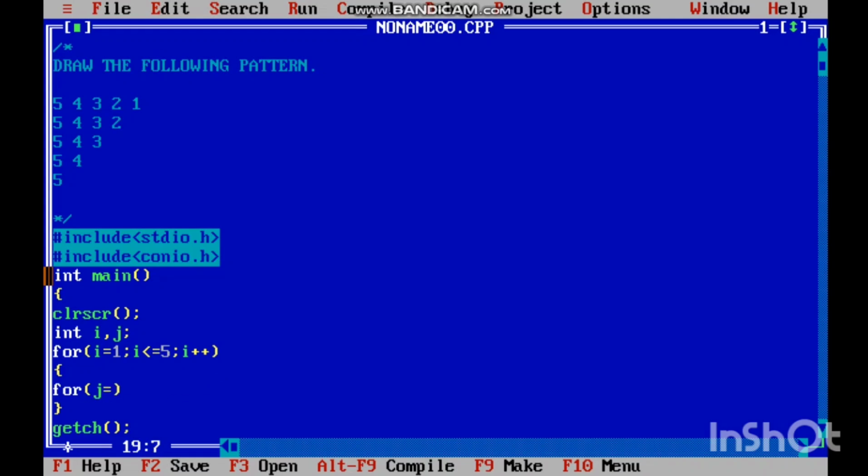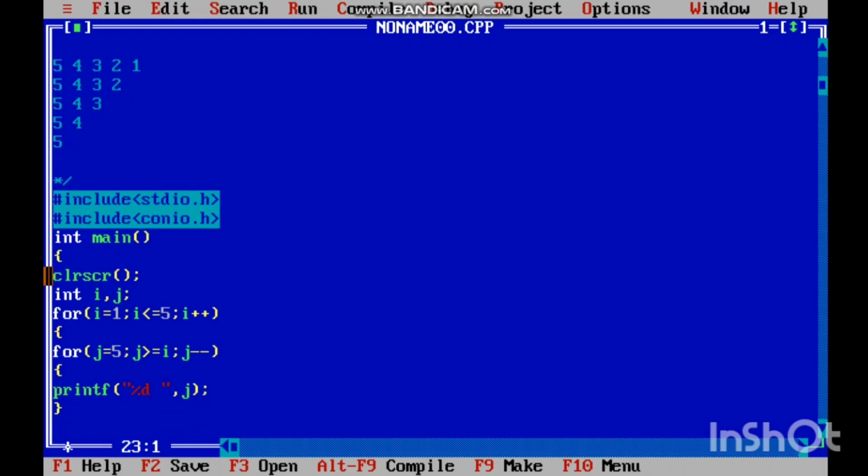Because this is a column wise pattern, we always use the inner loop variable for printing the value of a variable. So we print the j variable of the inner for loop, and outside this inner for loop we use backslash n, because backslash n is used for a new line. When each row is completed, the cursor will move to the next line automatically.